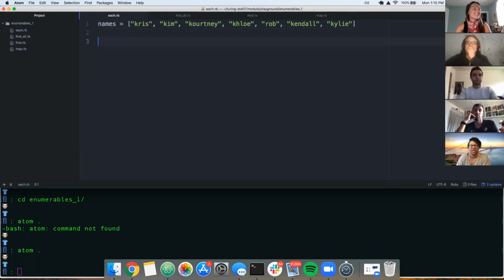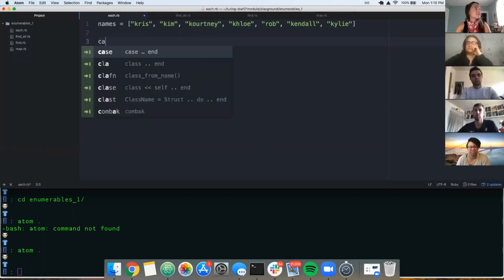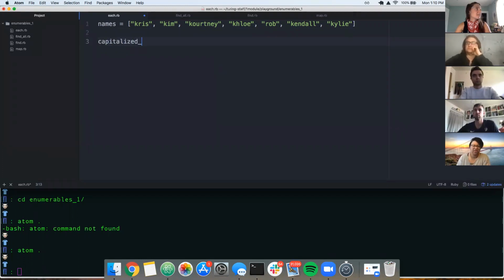Go ahead, Sydney. Okay. So you start with your original array. Because each returns the original array, you have to create an empty array for your method to go into. So I said capitalized names and set that equal to an empty array. And then on another line, I did names.each do. And then my block variable was name.